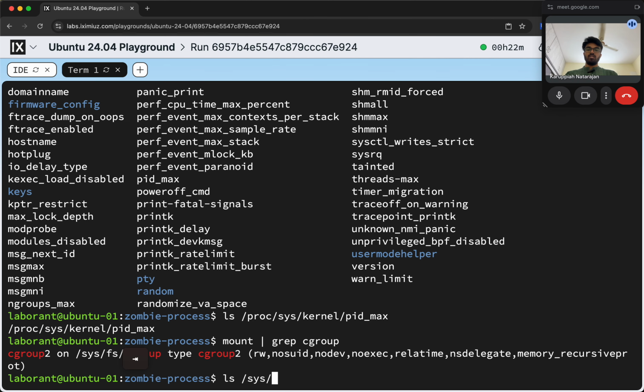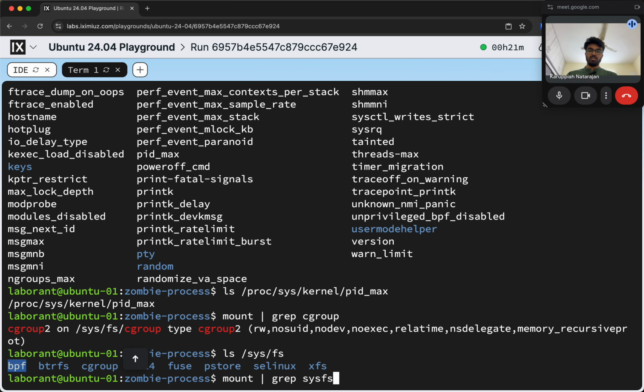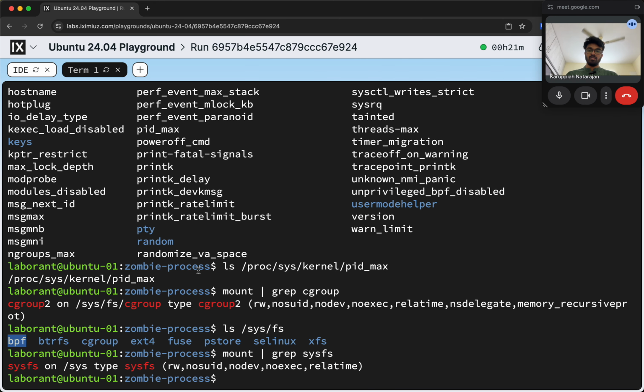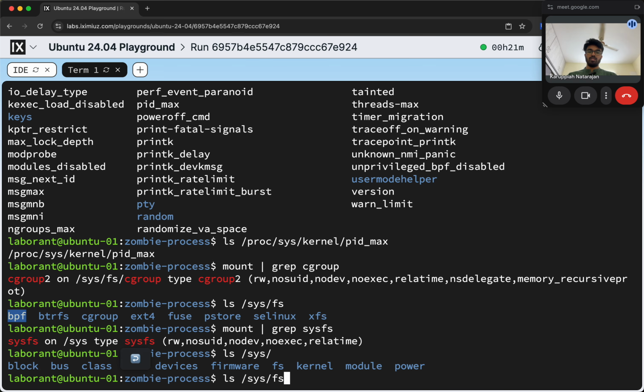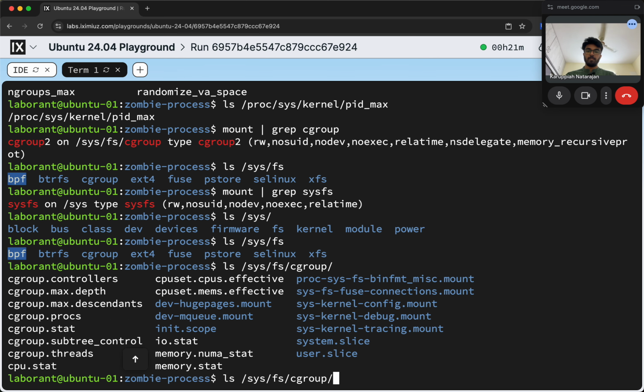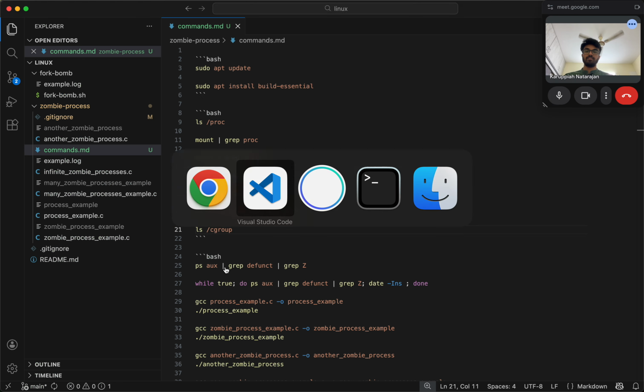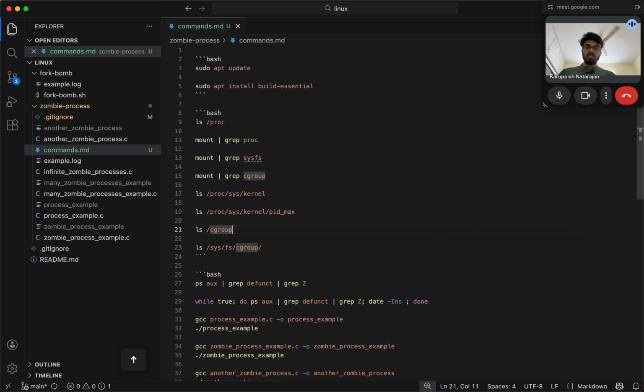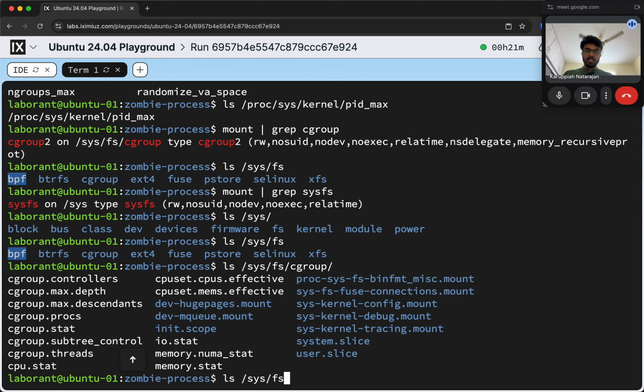Okay, so sysfs, one minute. Sysfs is in /sys. Okay. And then you have cgroup, and here you can look for, oops, let me just say this, not this, and then look at system.slice and all that.